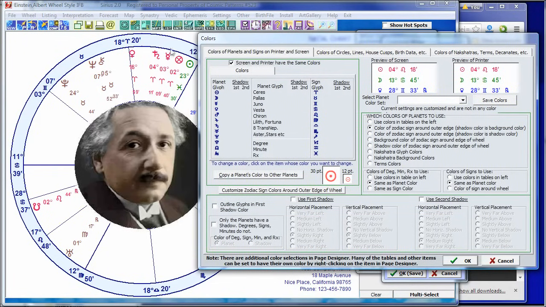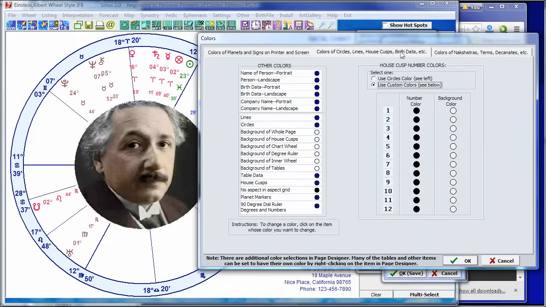I'm thinking this blue doesn't seem to match the brown and gold of this. So I'm going to click on this tab, Colors of Lines, Houses, and Birth Data. And here's background of house cusps. You might notice it's a very pale blue. That's this blue here. So they're different colors. So I'm going beyond just putting the image in the wheel. I'm going to take this a little step further.